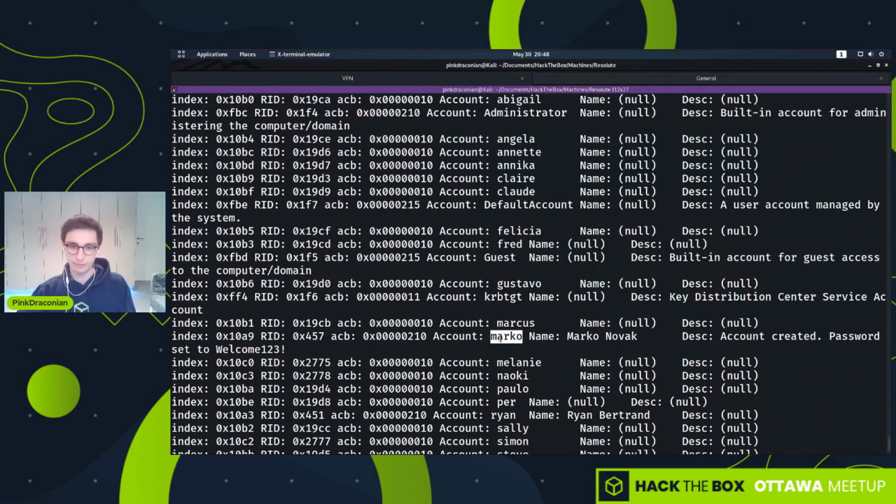And then we have Marco. Marco has a description set, and the description is account created, password set to welcome123 exclamation point. So that's very strange. We seem to have found a password here in a very odd location. But let's think about this and why this would be the case.